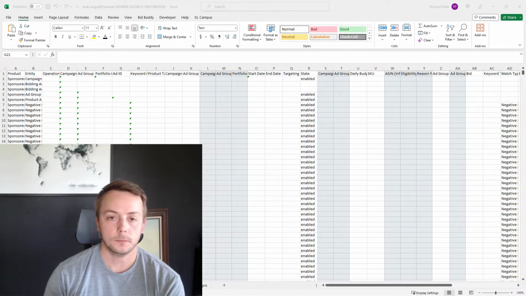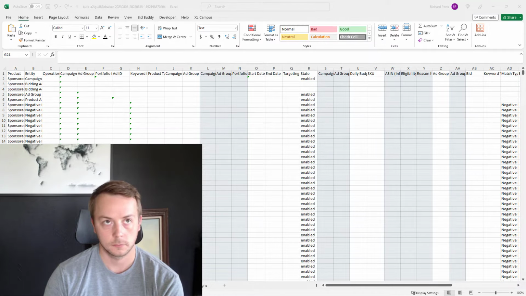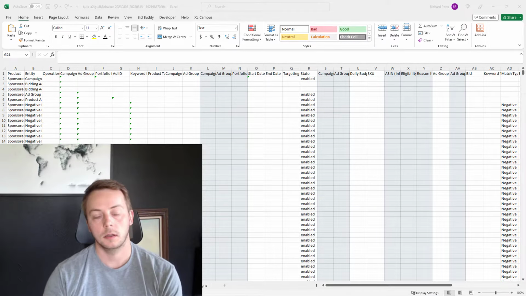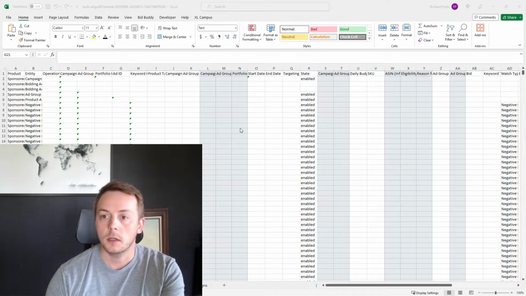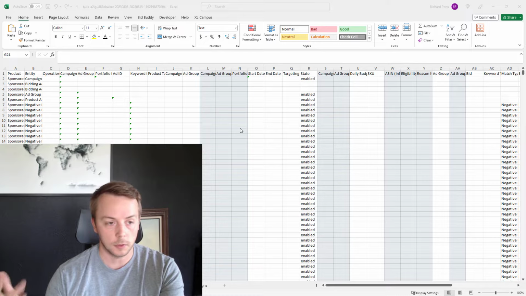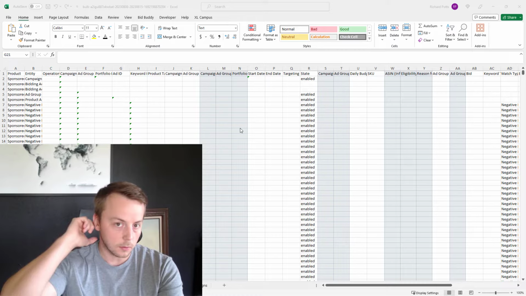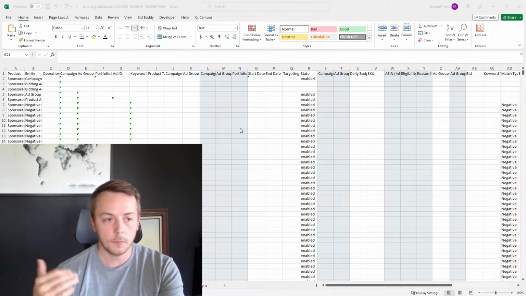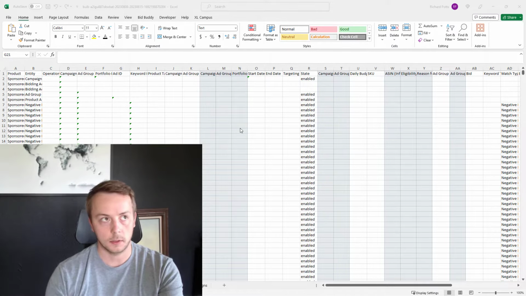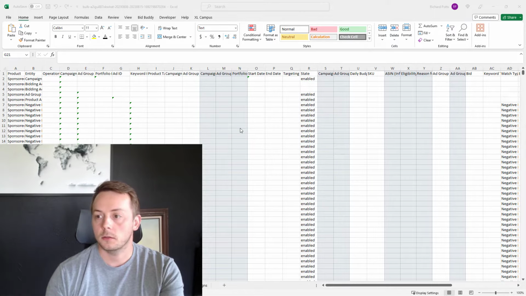Currently doing a little less than 100,000 in sales per month, ad sales that is. They're doing about 100, 200,000 a month in revenue, but 100,000-ish a month in ad sales, which equates to somewhere in the neighborhood for this account of about 30,000 to 35,000 in spend right now. They're trying to get to 30% ACOS. They're currently at 36% ACOS. So that's sort of the premise of the account.